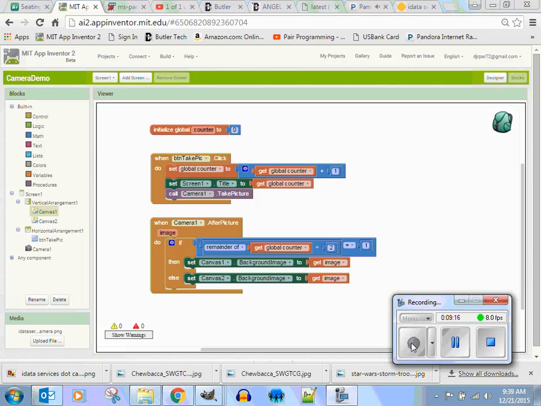Let me test this. So this is working right. This code works, and that's a camera demo. I hope that helps, and we'll see you soon. Thanks for watching.